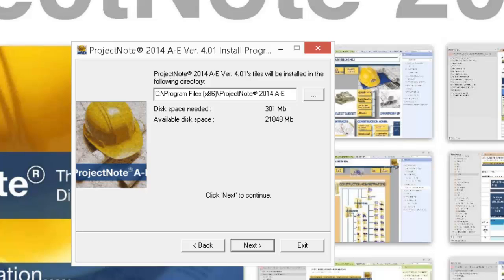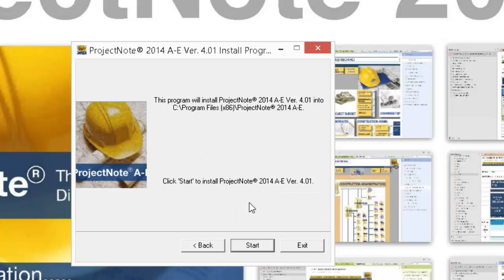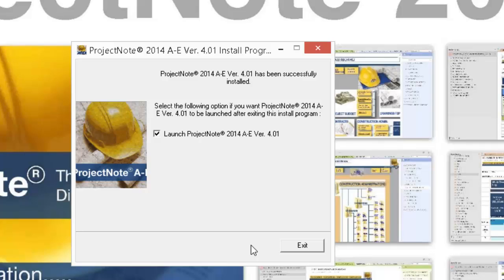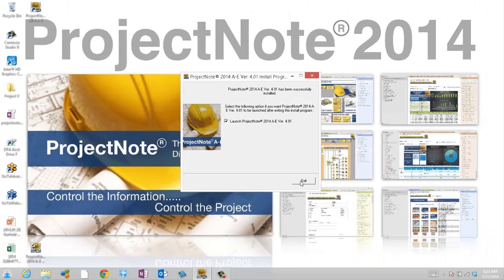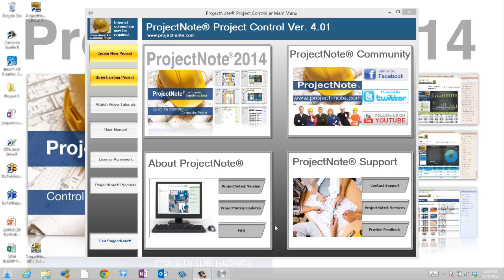and you'll be asked the location on your hard drive where to store ProjectNote. We'll select Next. That directory doesn't exist, but ProjectNote will create it for you, so we'll select Yes, and then select Start to begin the install. And ProjectNote has been successfully installed, and we'll exit. And the ProjectNote Project Control dashboard opens up.